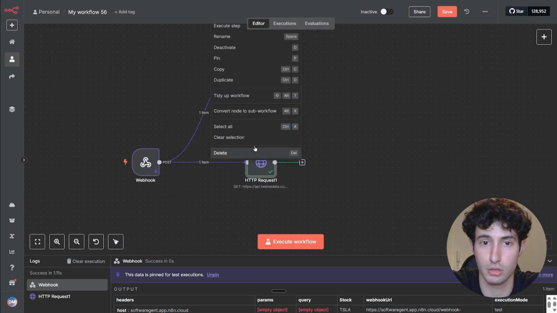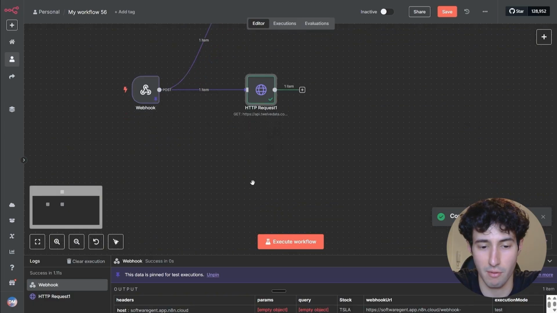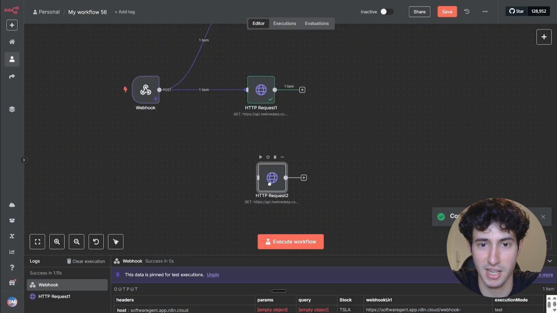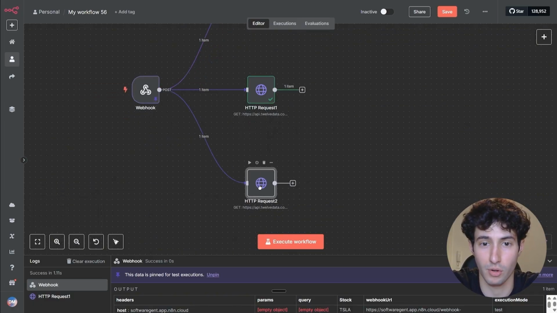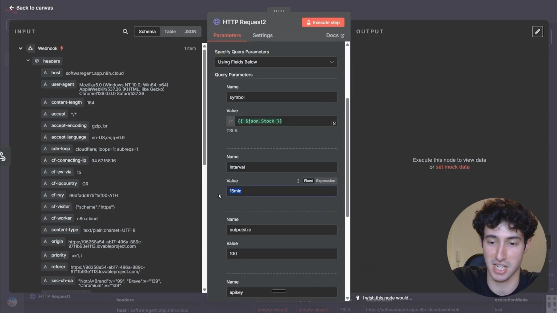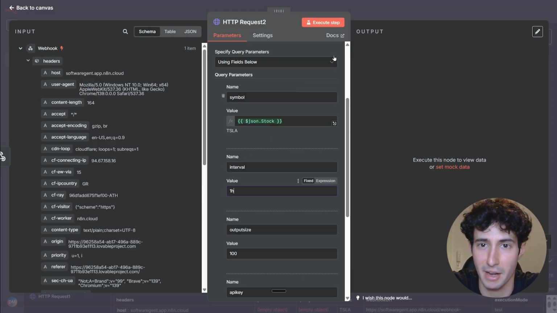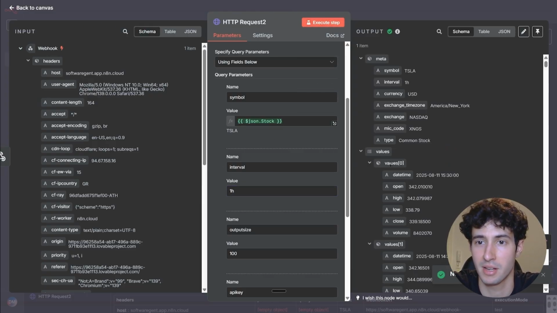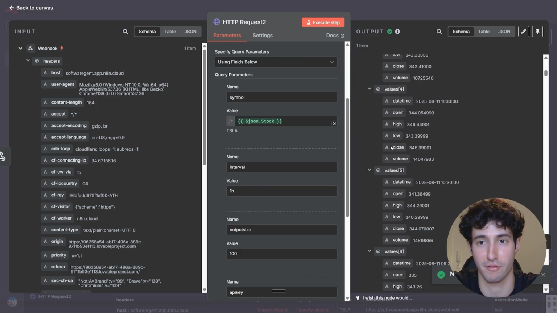And we are going to do the exact same thing with the 1 hour. I will simply come over here and paste this one in, connect it to the webhook, and open it up, scroll all the way down here, and just change the interval to 1H, which is 1 hour. And if I click on execute step, you can see that we do have all the information for the 1 hour as well.